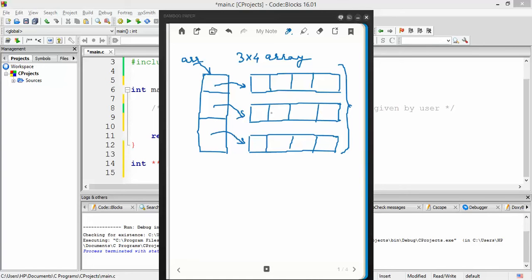So for dynamic allocation of an array of size, say, 3 cross 4, we'll have to allocate three one-dimensional arrays of size 4, and the addresses of these one-dimensional arrays can then be stored in a one-dimensional array of pointers. Naturally, the size of this one-dimensional array would be equal to the number of rows of the array which we are going to allocate, right?